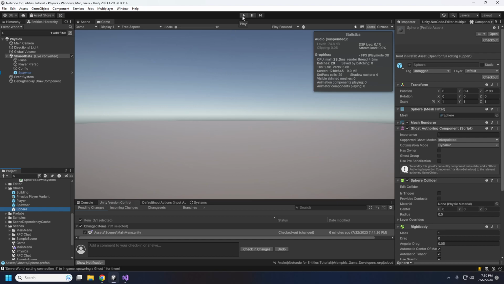I've got a system that will attract all of the spheres to your player, and then when you left click, it will cause an explosion and throw the spheres away from the player.